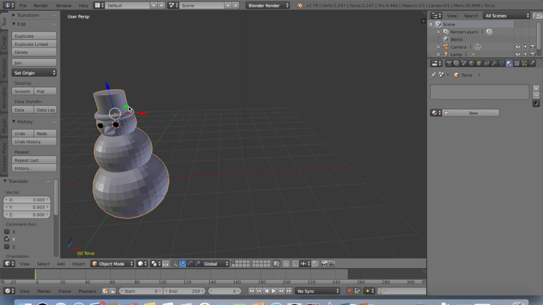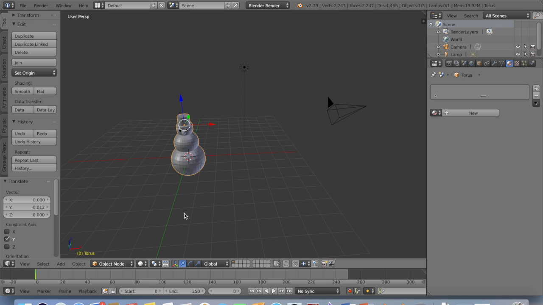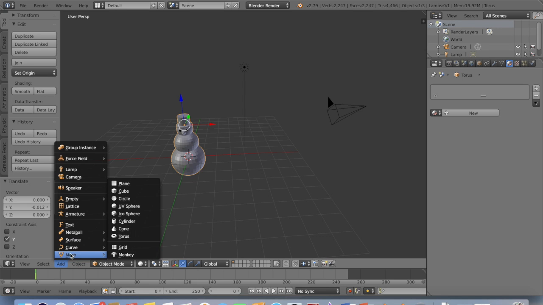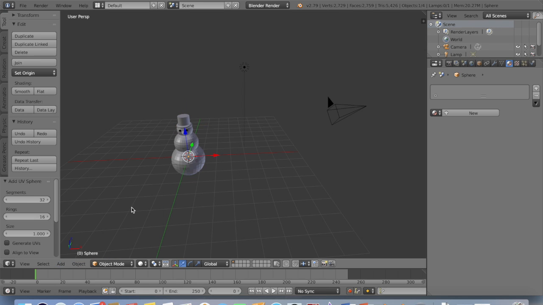It might take some time, but it's worth it. Okay, that's close enough. Now let's go Shift C here and add a UV sphere. So these are going to be the buttons. So let's pull this off here, and that's way too huge for a button.